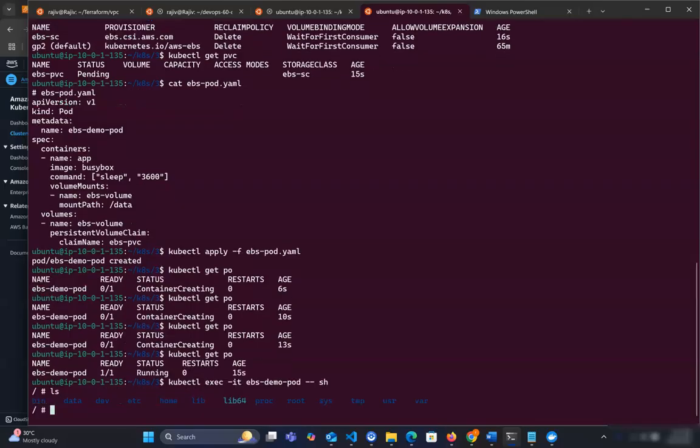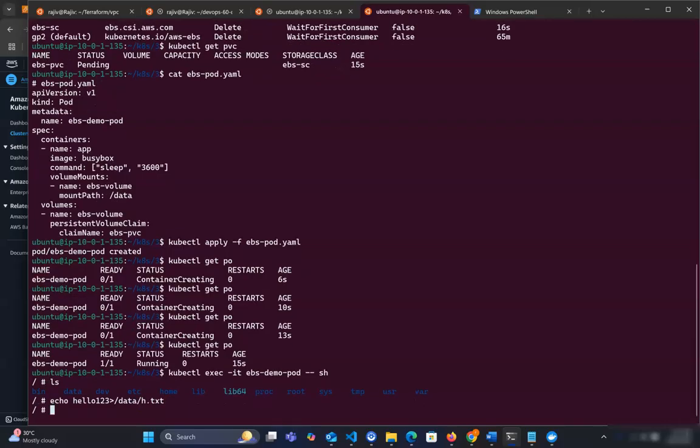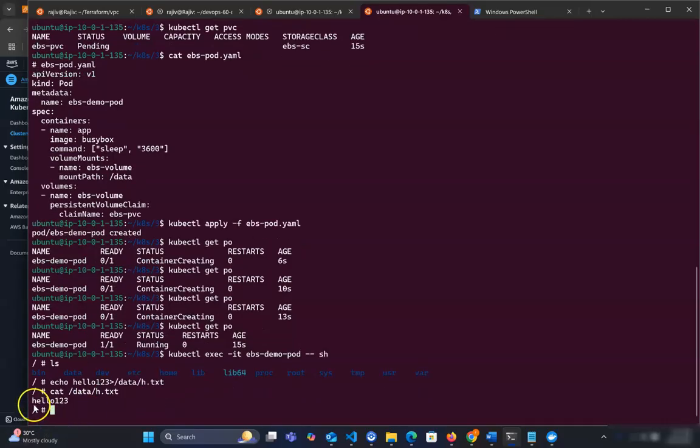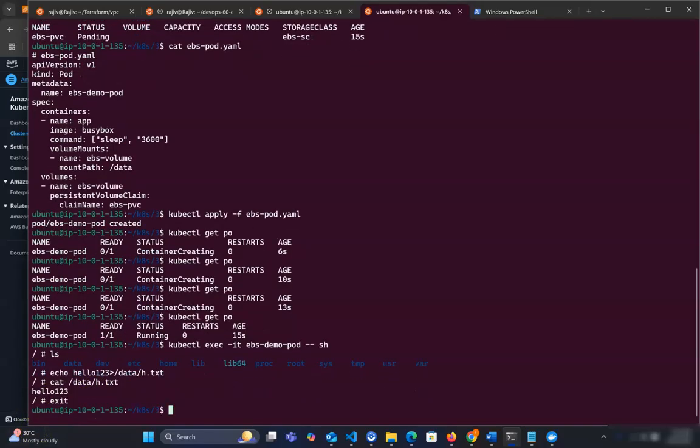If I type ls, you can see there is a folder called data, and all data will be stored in this mount point. Let me create a file with echo hello 123 into /data/h.txt. Let me check the file with cat /data/h.txt. You can see hello 123. Now let me exit from the pod and delete the pod.